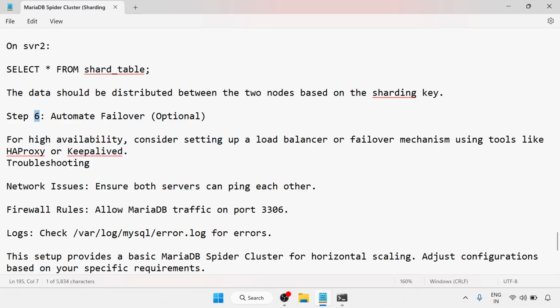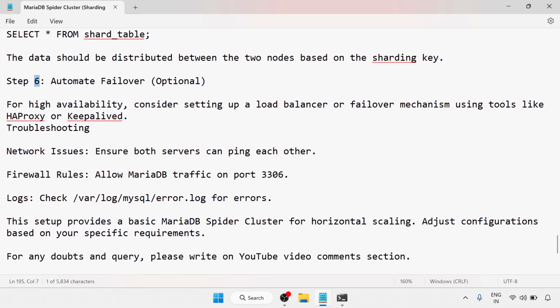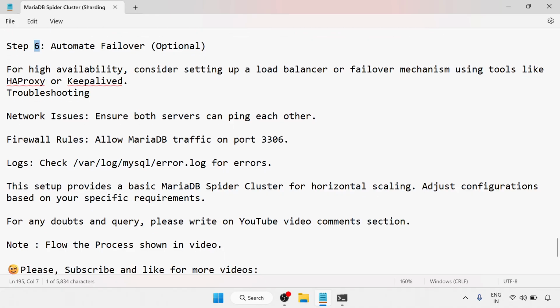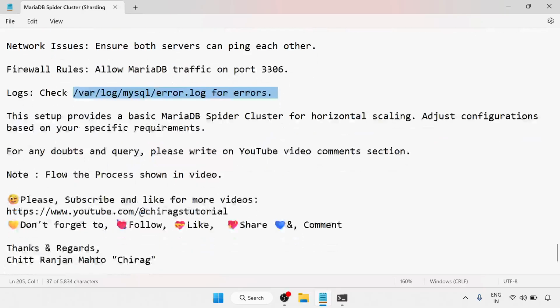So we have done this up to step 6, automate failover. In the next video I'll show you the load balancing and failover mechanism using HAProxy and Keepalived. For checking the logs, you can go to the log file path, near about this path, and you can check the error log.